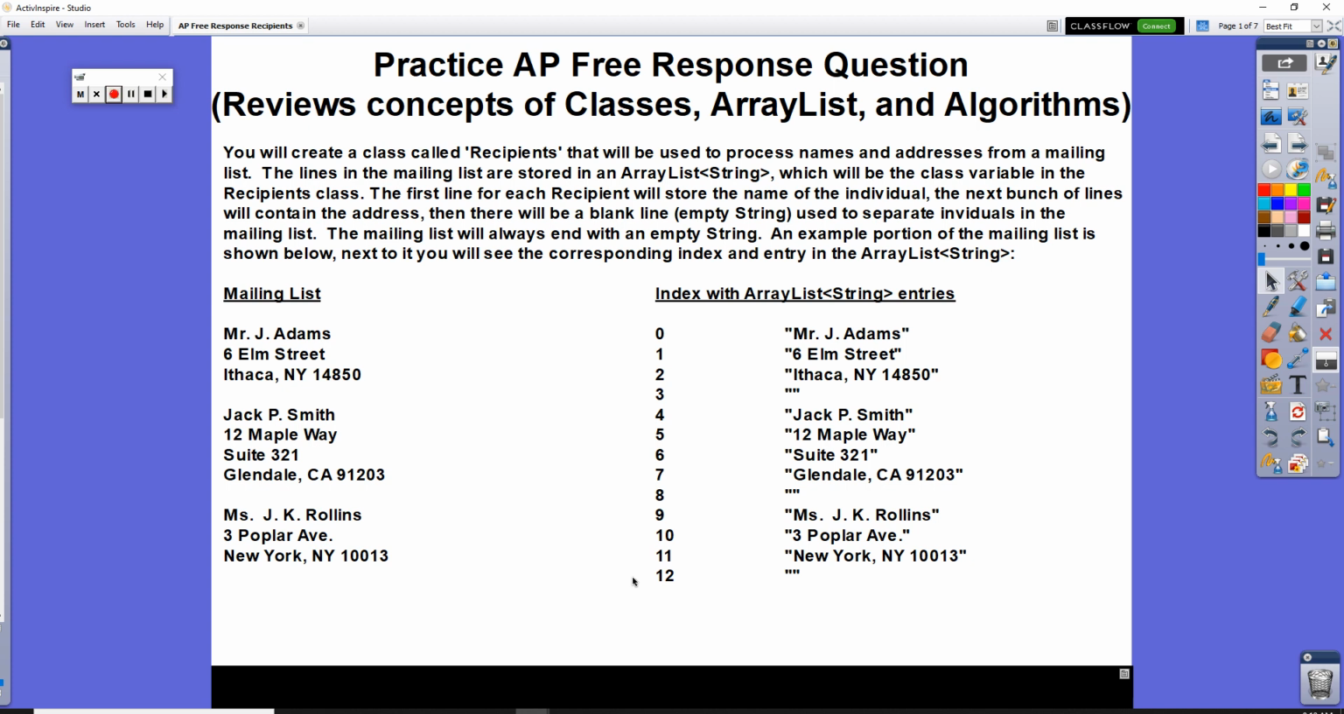The first line for each recipient will store the name of the individual, and the next bunch of lines, it's usually either going to be 2 or 3 lines after the name, will contain the address. Then there's going to be a blank line, which is just an empty string, used to separate the individuals in the mailing list. The mailing list will always end with an empty string. So behind the last person, there's going to be a blank string. An example portion of the mailing list shown below is going to help illustrate how this works.